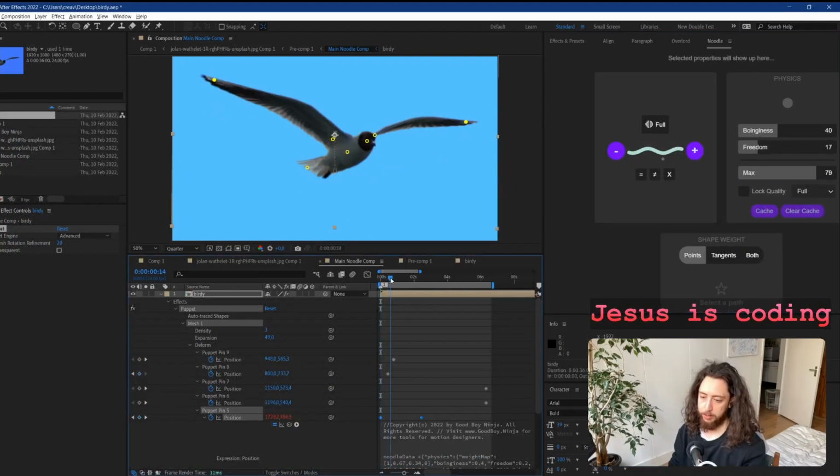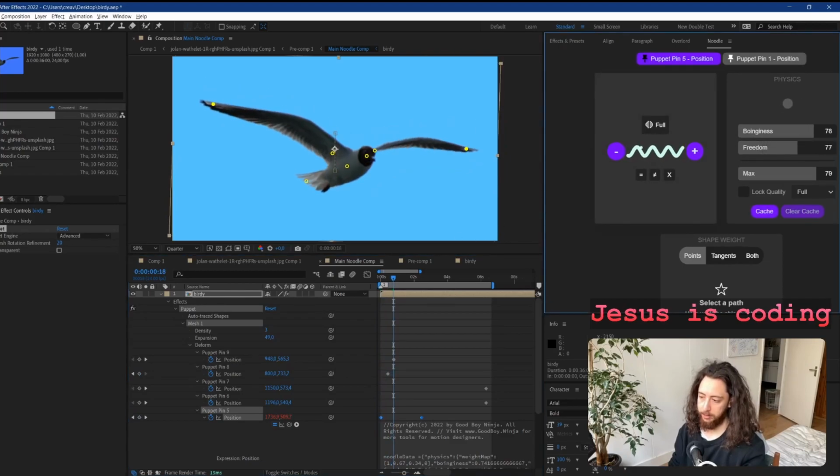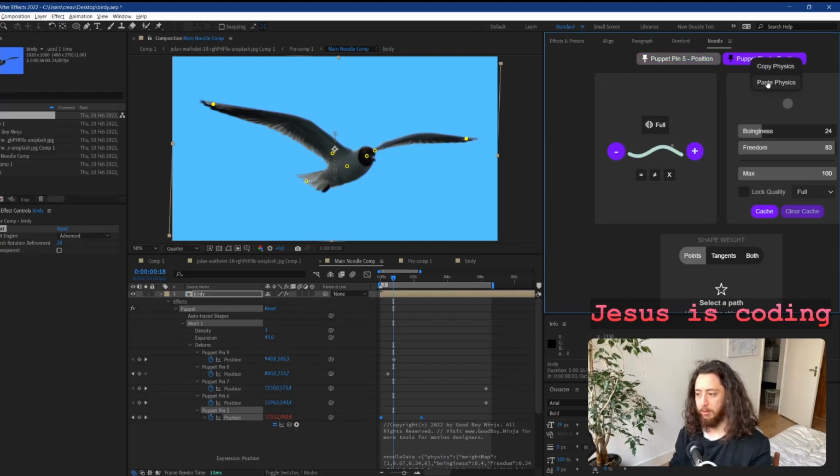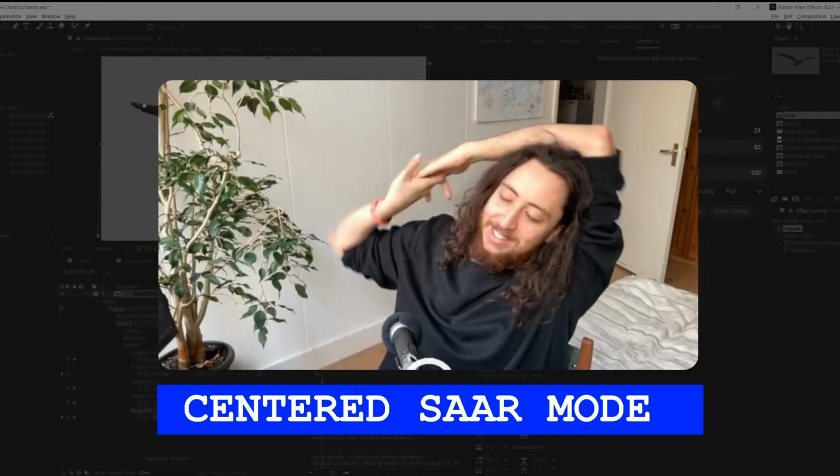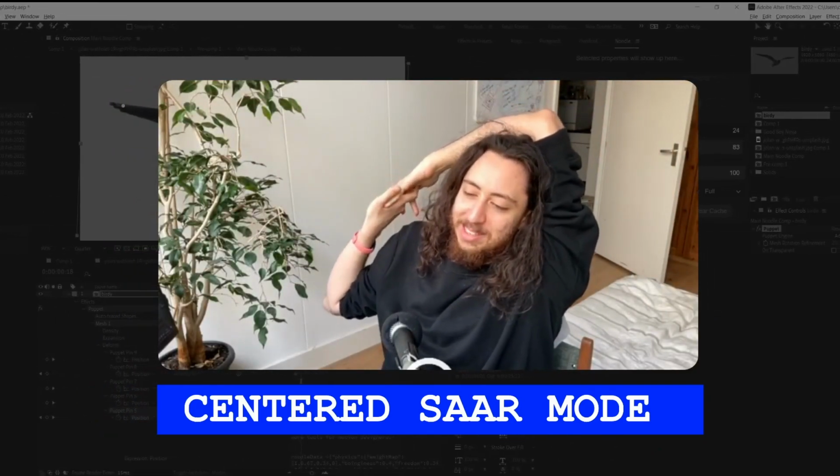I'm changing the left one. Sorry, the right one. And I'm like, nice one. I'm gonna put it to the other one. So you copy the physics and you paste the physics. It's nothing complex, but I think it's cool.